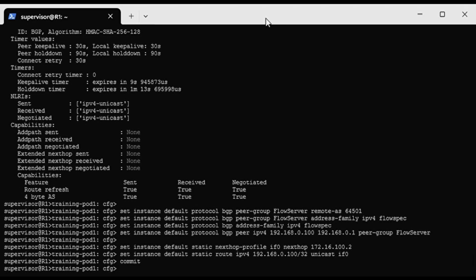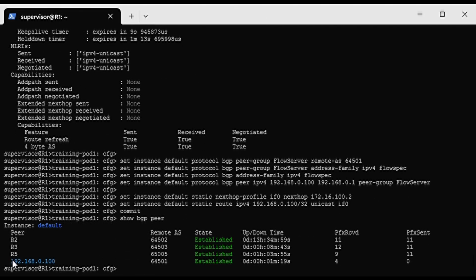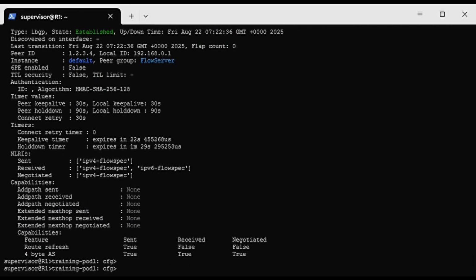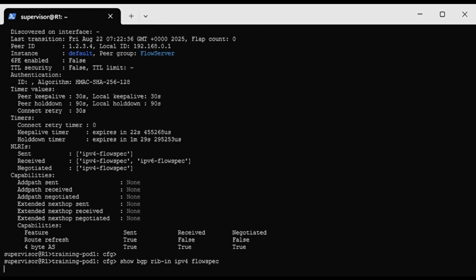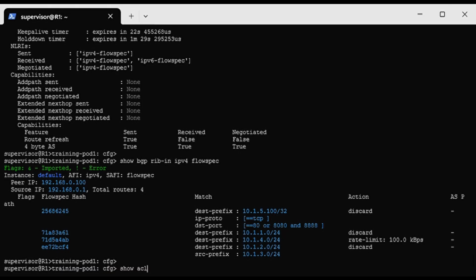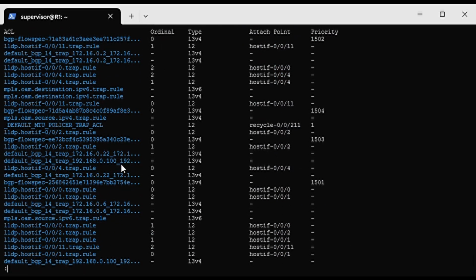After activating the configuration, the show BGP peer command confirms that a new iBGP session has been established. The detailed output lists the negotiated address families, and we can see that the Flow server also advertises IPv6 Flowspec. We can monitor the receipt of Flowspec rules using the show BGP ribbon command, as with any other address family. These rules result in dynamically created ACLs, which can be viewed using the show ACL command.